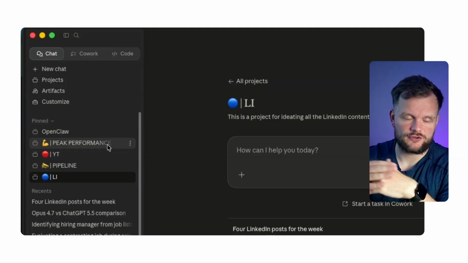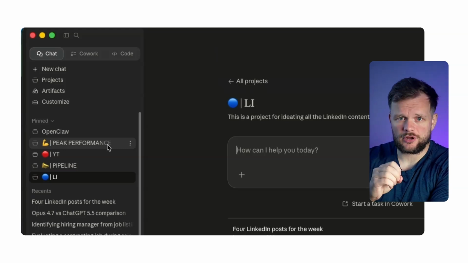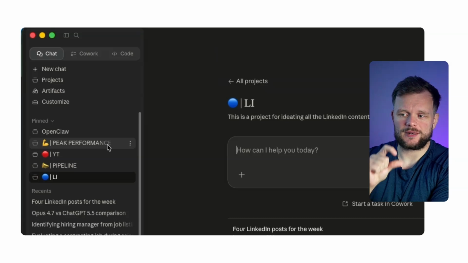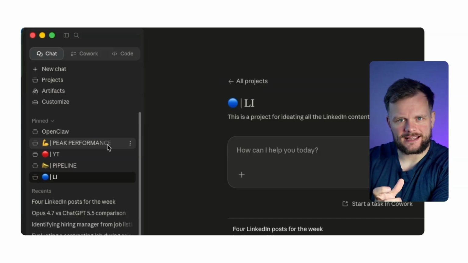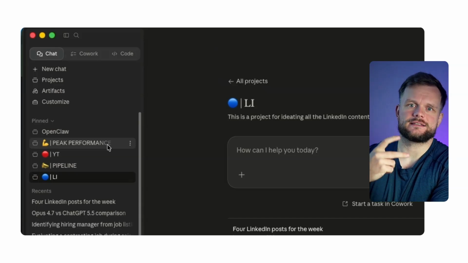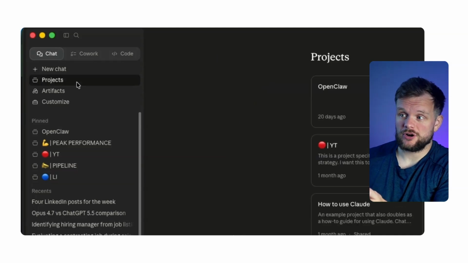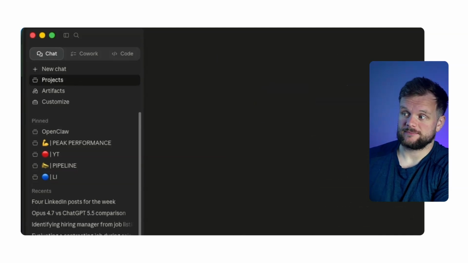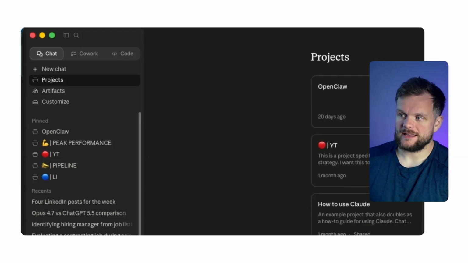It doesn't matter if you're using Chat, Cowork, or Code. Set up projects, because that is the place you want to be having conversations, so that it keeps all of the context together and gives you the answers you need in the right format. To create a project, it's very easy. You just go in, you press project, and then new project. And then you can name it whatever you want, and then press create.